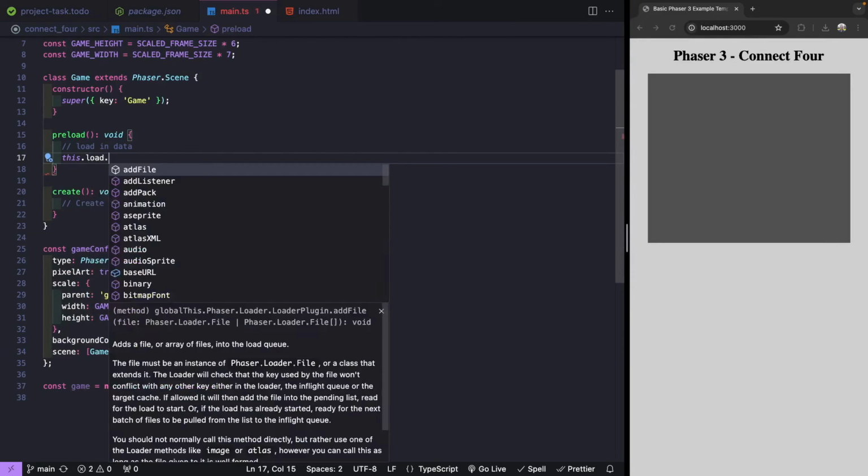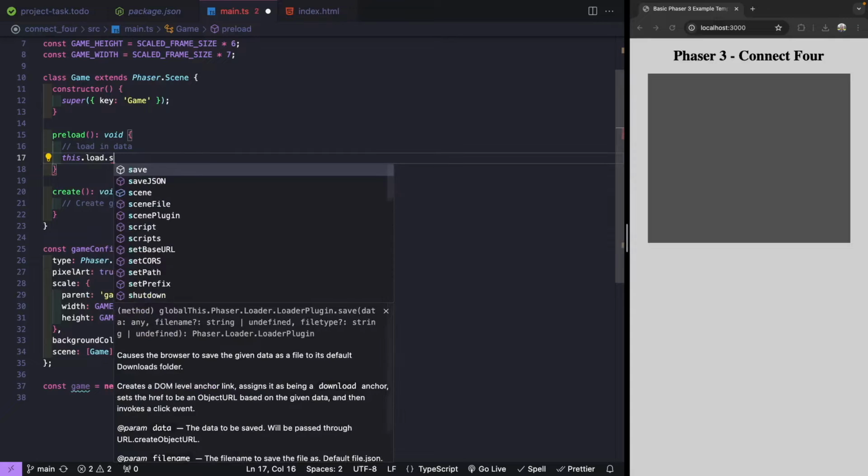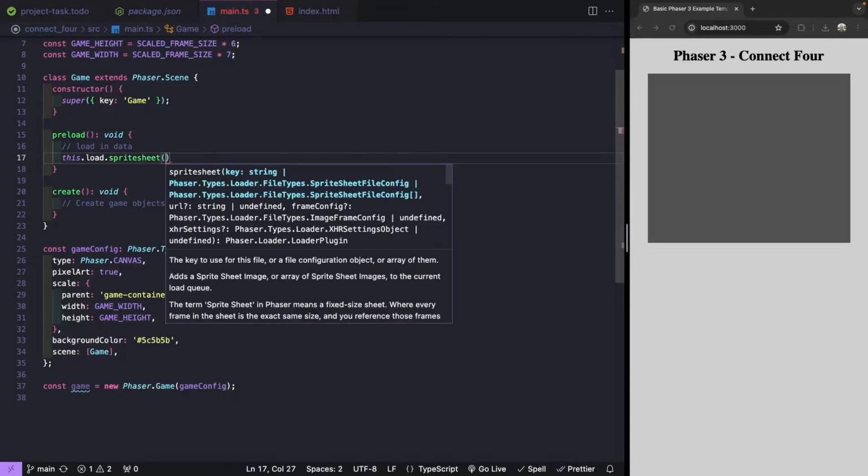And this is going to reference our loader plugin. And then what we can do is reference spritesheet. And this is going to allow us to provide a configuration to load a sprite sheet. And what Phaser will do is go ahead and load in that image and then cut it up into frames based on the configuration we provide.